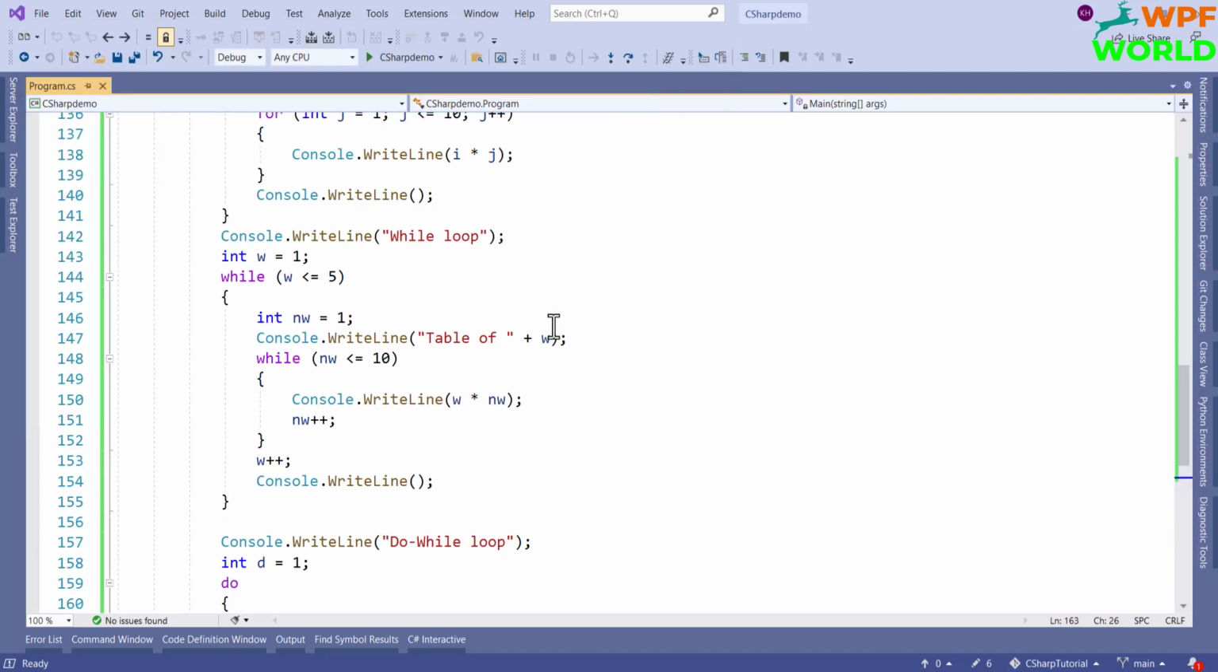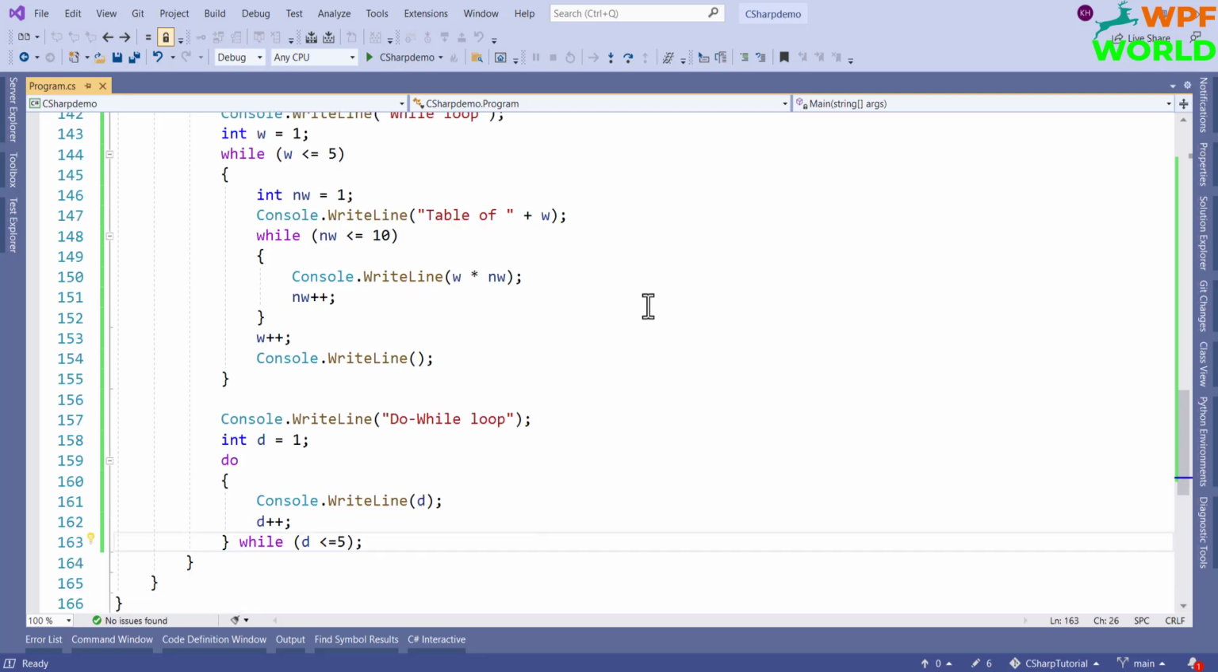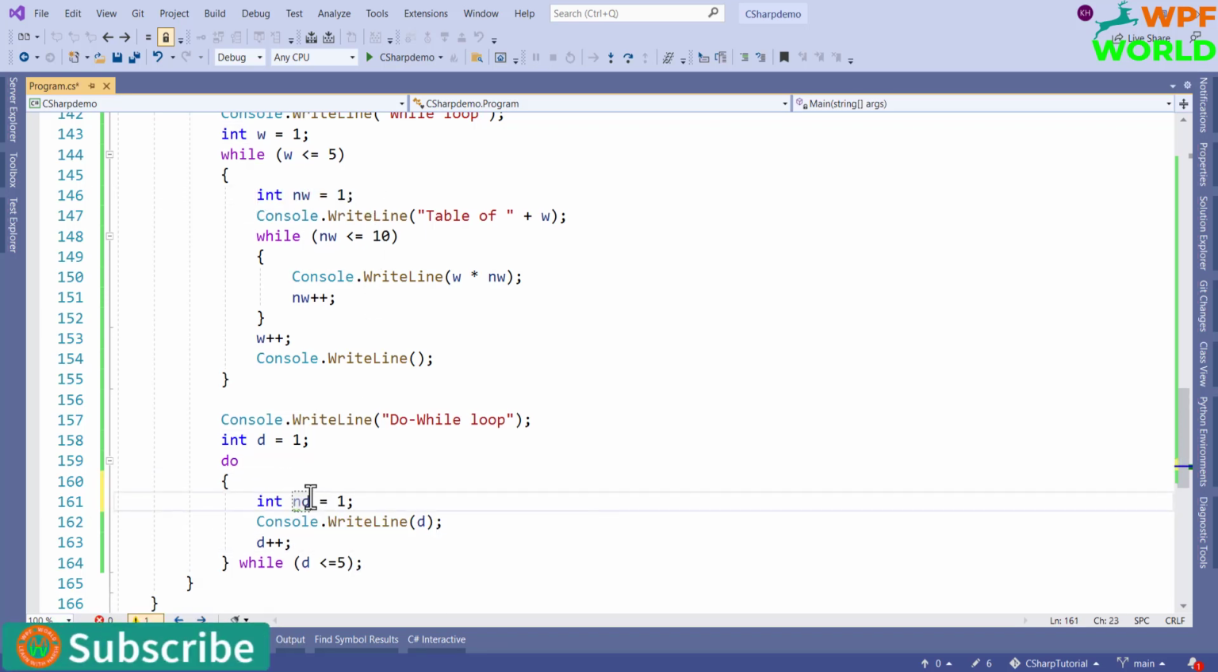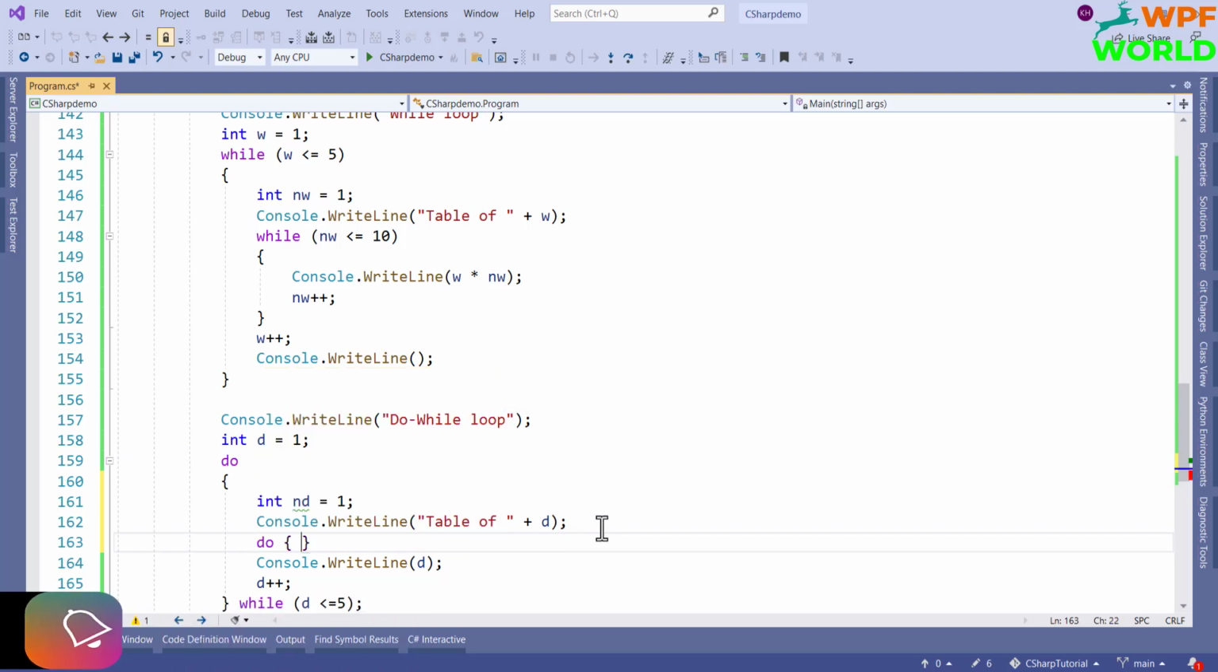As we have nested loops for while, in the same way we have nested loops for do while also, right? How to write that? We will have a do while inside the do. Let's see what we are doing here. We are first initializing the value. Here I will say nd equal to 1. Then I will write the message, table of d, right? This d. Then we will write the do while.